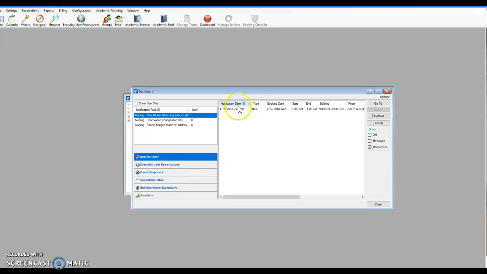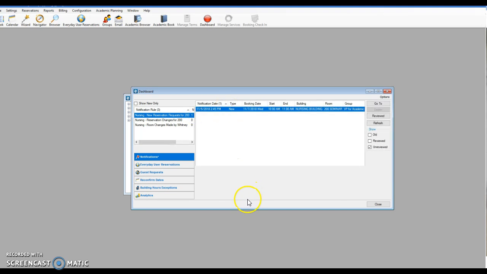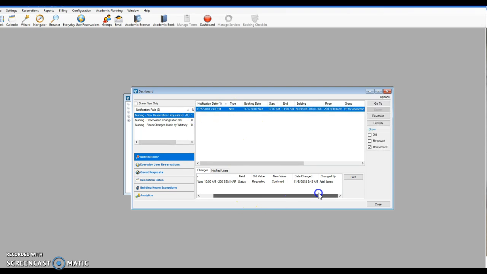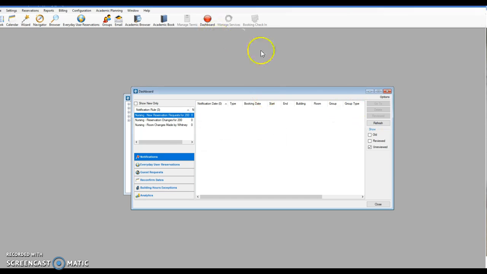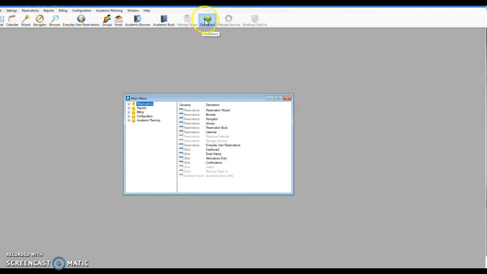To clean out the notifications out of your dashboard, you can adjust all of these screens here. You're going to click here, and you're going to scroll over and see once you confirmed it, you want it to disappear. So it shows the status as confirmed. Click Reviewed. Say yes, I want to mark it as reviewed, and it takes it out of your dashboard.